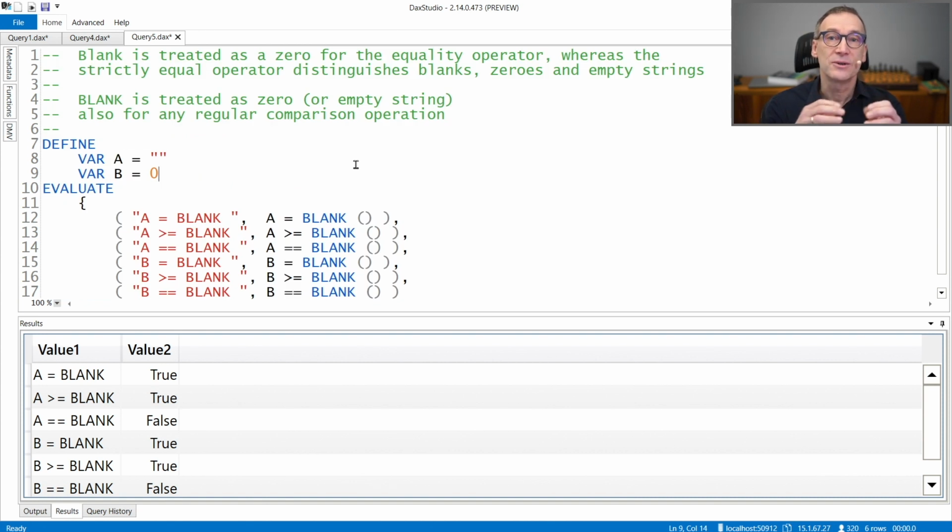Finally, you need to pay attention to the handling of blank. Blank is considered as 0 or as an empty string for all the comparison operators. So if A contains an empty string and B contains 0, A equals blank is true, because an empty string is considered the same as a blank, and greater or equal than blank is true.